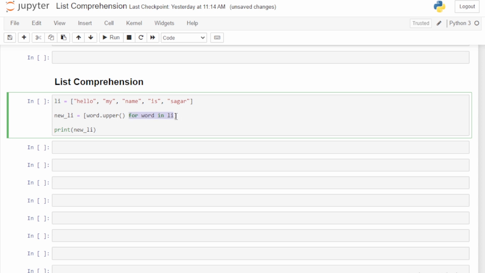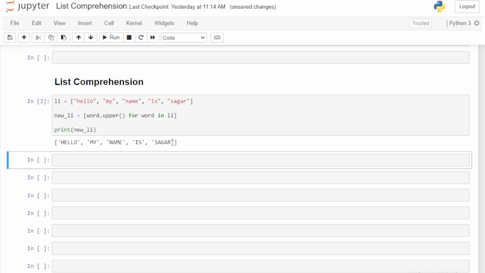The transformation we are applying to each word is the upper method. So in short, we can read it like, for every element referred to as word here in the list li, we are returning uppercase word, and since all this is in square brackets, every modified element will be stored in a list, and this is the variable name for this new list, new li. As we can see, we have created this new list with one line of code.